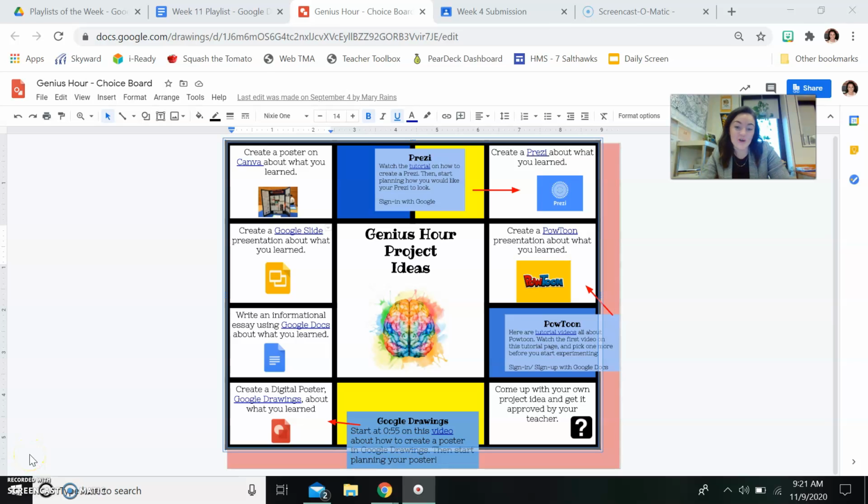Hey guys, so I'm just going to show you really quickly how you are expected to use this Genius Hour project board. When you are going to be working on a Genius Hour project, you can use this board as a place to find all of the options that you have for creating this project. And so basically all we're asking is for you to show us in a creative way what you have learned.